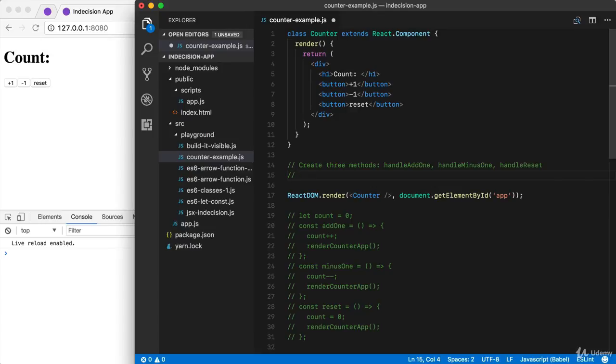So all we're going to do is use alert or console.log to print something to the screen when the button gets clicked. Use console.log to print the method name. So when I click the +1 button, handle add1 is going to fire, and I should see handle add1 print down below. We'll do the exact same thing for handle -1 and handle reset.